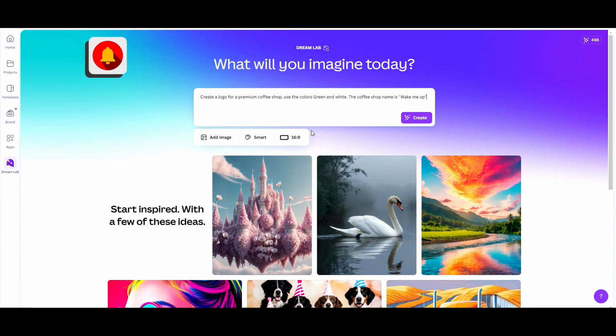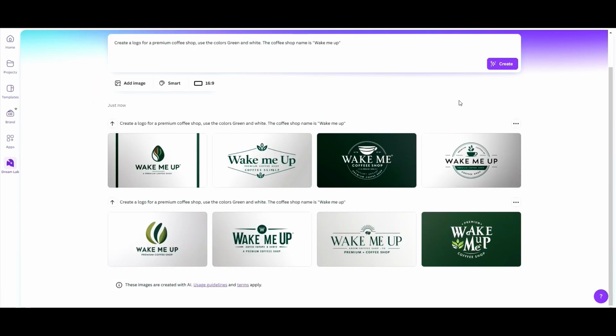All right, so here's my prompt for a logo design. It says create a logo for a premium coffee shop. Use the colors green and white, and the coffee shop name is Wake Me Up. I submitted the prompt twice. You can see the different logos that I get here, and it's kind of fun.